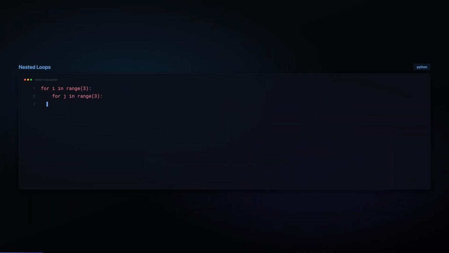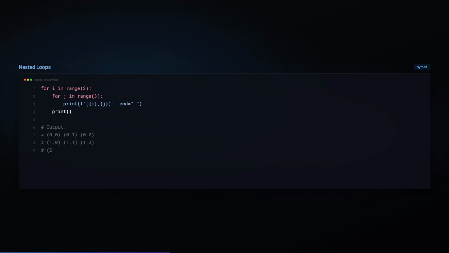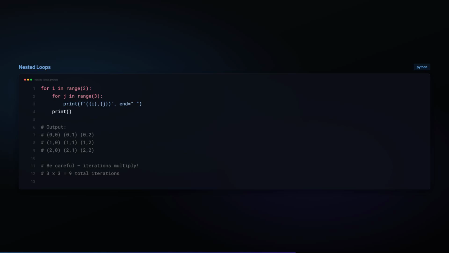Nested loops put loops inside loops. A common example is iterating over a grid. Be careful with nested loops because they can be slow if the lists are large. The total iterations multiply together.